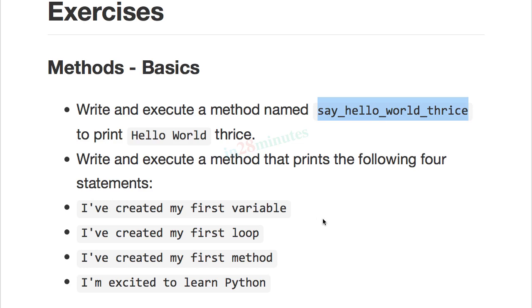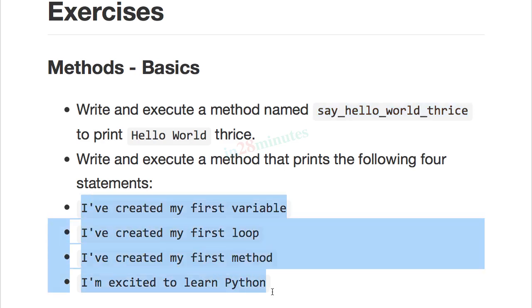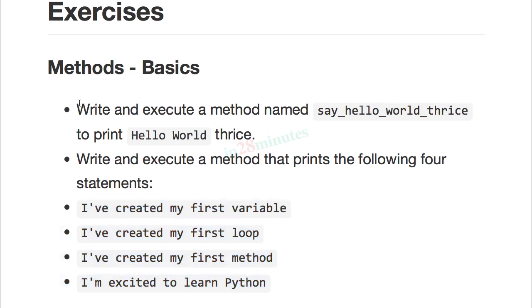I have created my first variable, I've created my first loop, I've created my first method. I'm excited to learn Python. So you need to print these 4 statements on 4 consecutive lines. So that's the exercise. Write these methods and I'll see you in the next step.